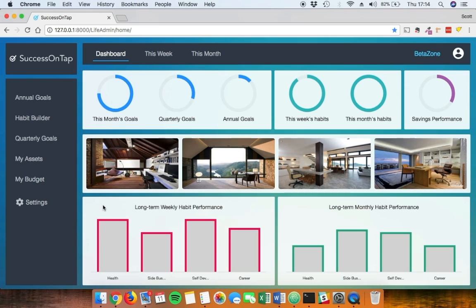Moving down to the bottom part of the dashboard, we have the long-term weekly habit performance. Much like this week's habits, this tracks and retains your habit data over time. So rather than just looking at 1 week at a time, this looks at all your weekly habits over the course of the year and how you've done. It's early January, so I've not had time to completely mess up yet. So far I've completed all my health habits, only 75% of my side business ones, and so forth. If I was to not complete a health habit this month or this week, then that would drop below 100%. So it tracks your performance over time.